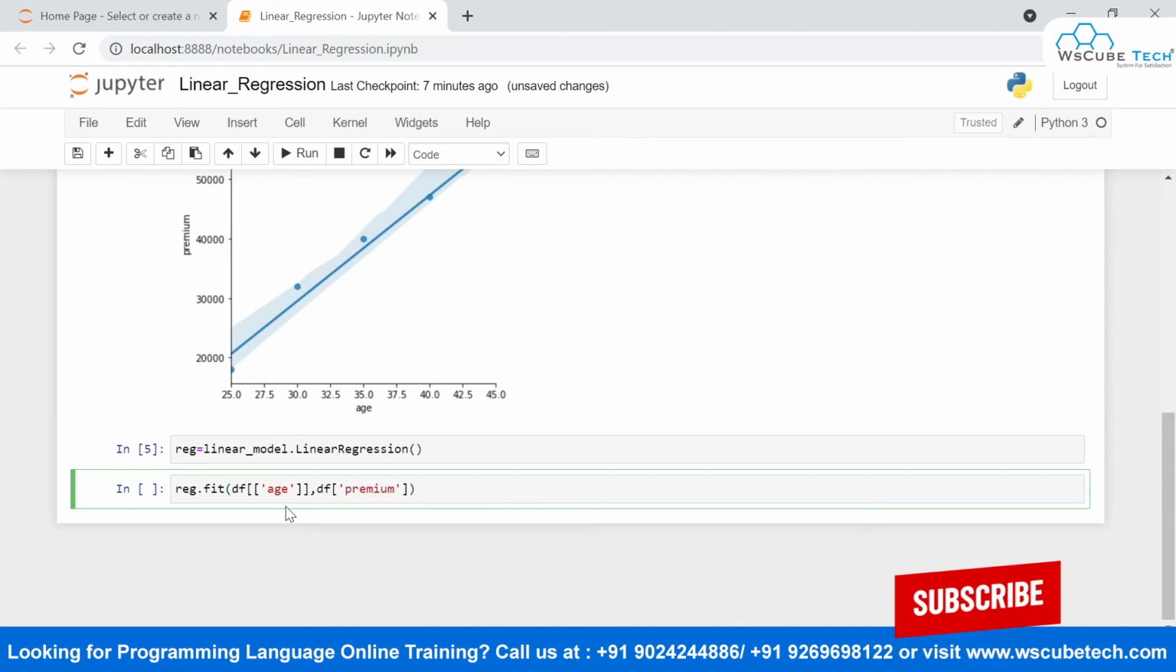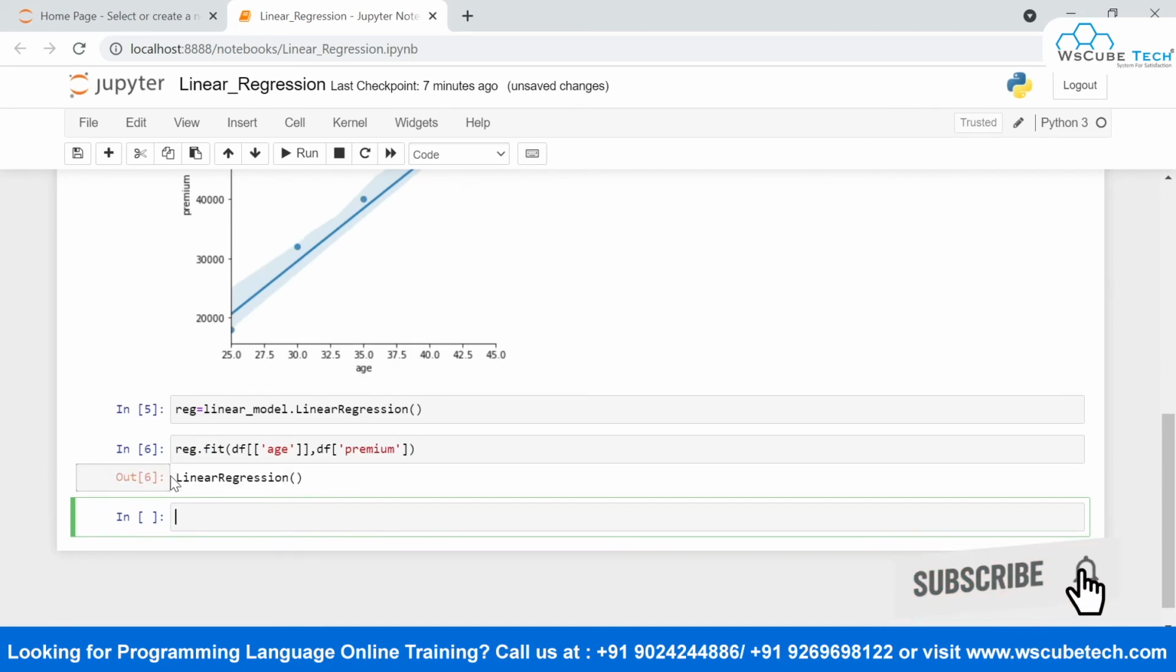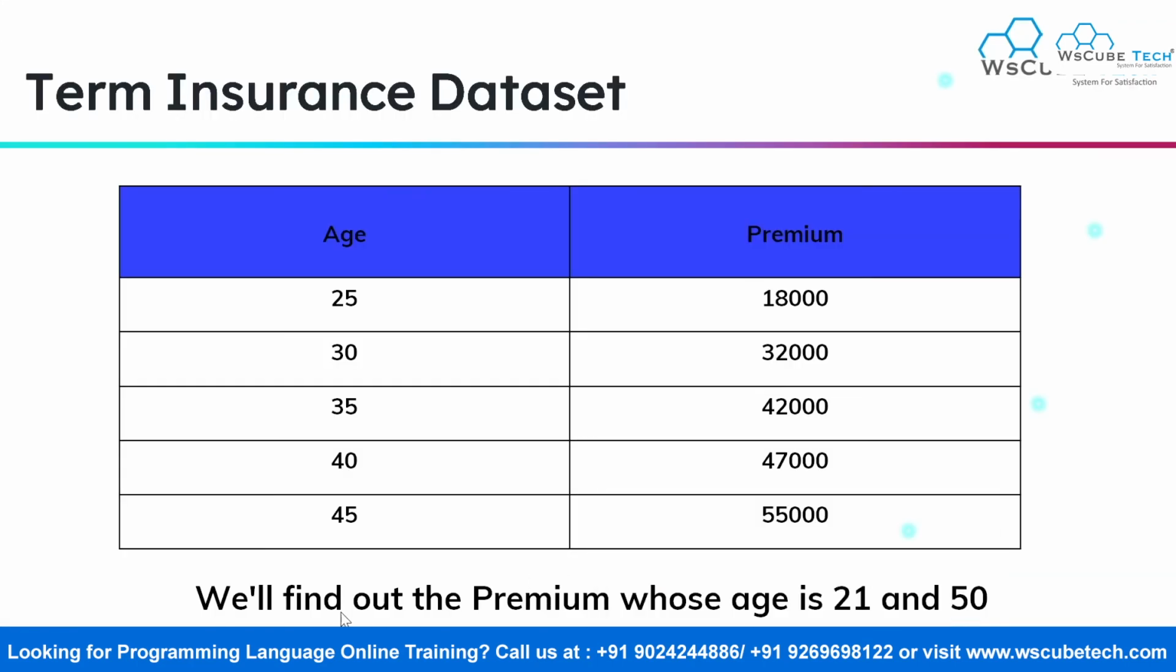That's it. And once I have done with this, you should be getting this linear regression output. Now what I need to do is to predict. Once I have done this, we have reg, that is my variable name, and I have the predict method. What I simply need to do is predict, and we need to predict the premium whose age is 21.